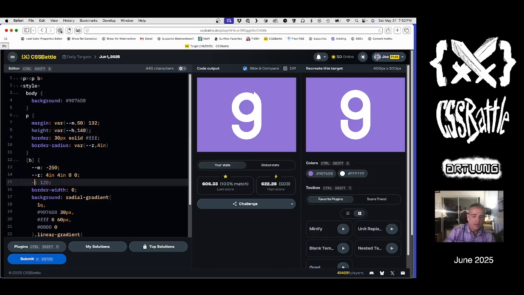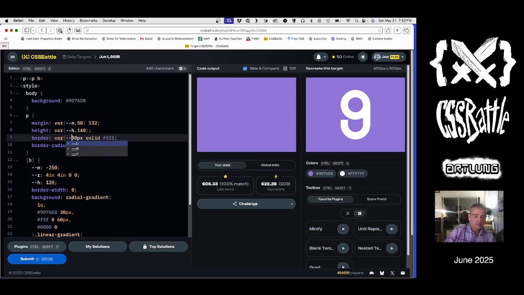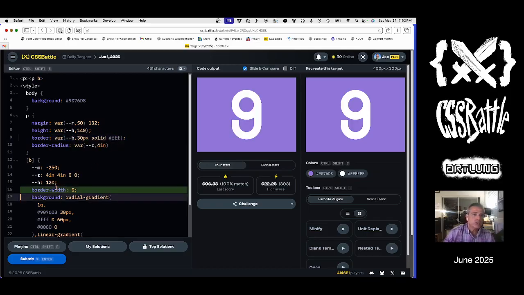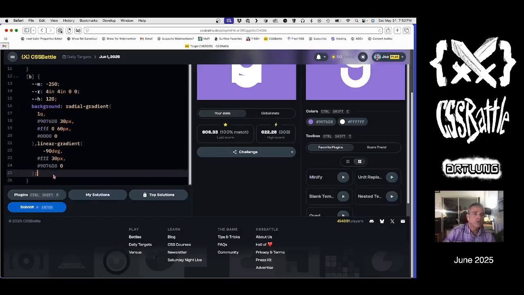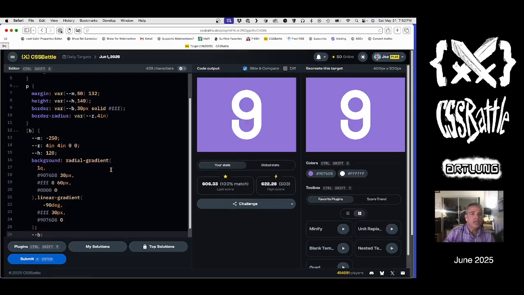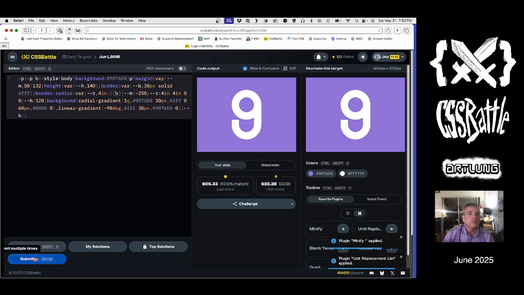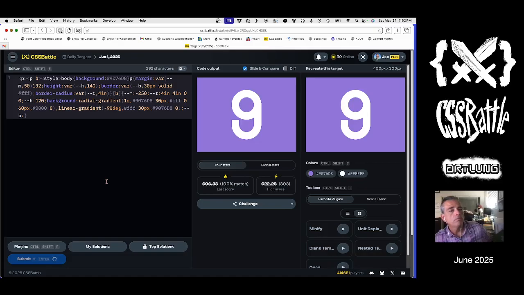Okay. H. Oh, and I can do var of border, comma, that. And then I can short circuit it at the bottom with a dash B of just a nothing. And that works fine. I like that. There's no background on the top one, so there's nothing else. Minify, replace, resubmit. And that's a better score.